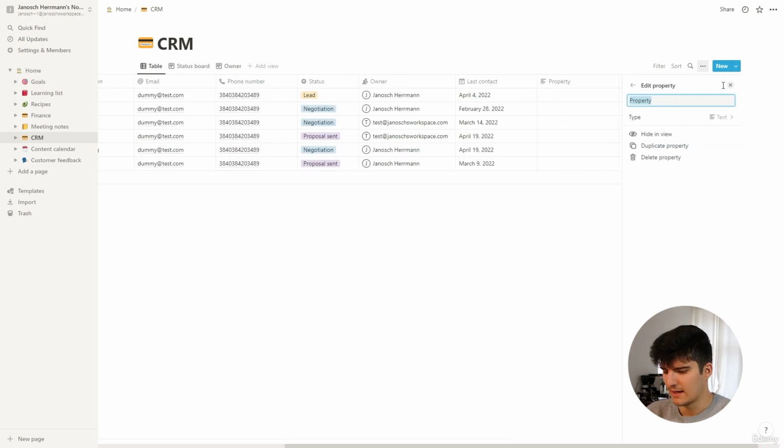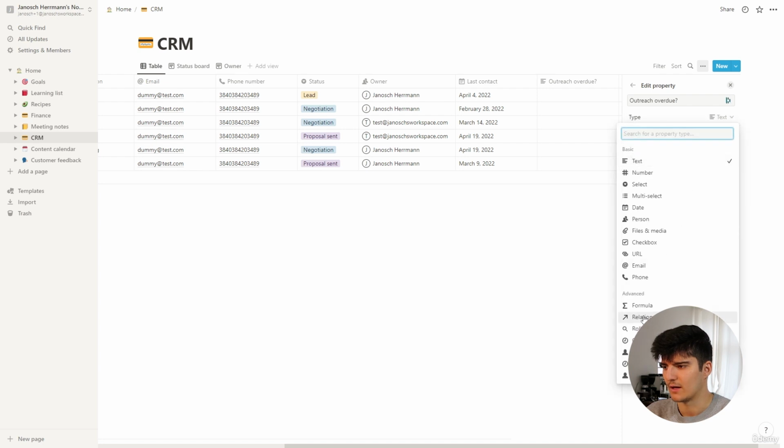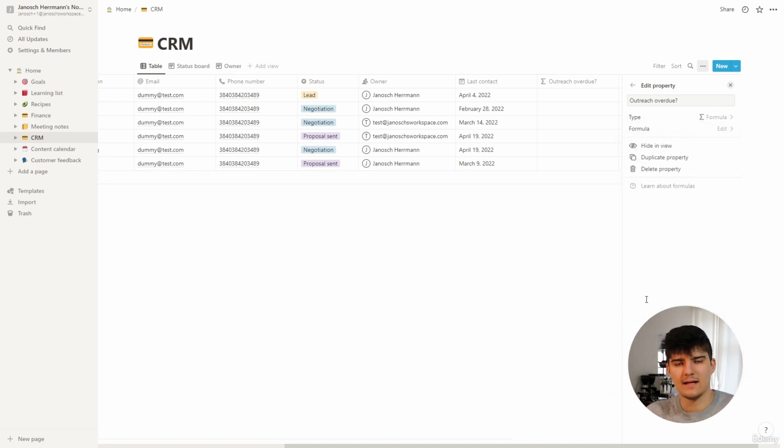Now, the next column is going to be the outreach overdue column. So this is going to be a Notion formula. And what we're going to do is we'll basically calculate if a certain time since the last contact has passed and we need to contact the client again. So let's say the last contact was 2 weeks ago and we want to contact the client every 2 weeks. Well, then we need to reach out to them again.